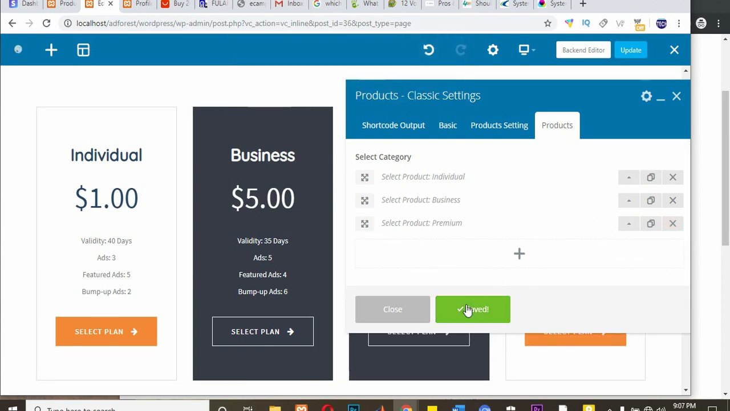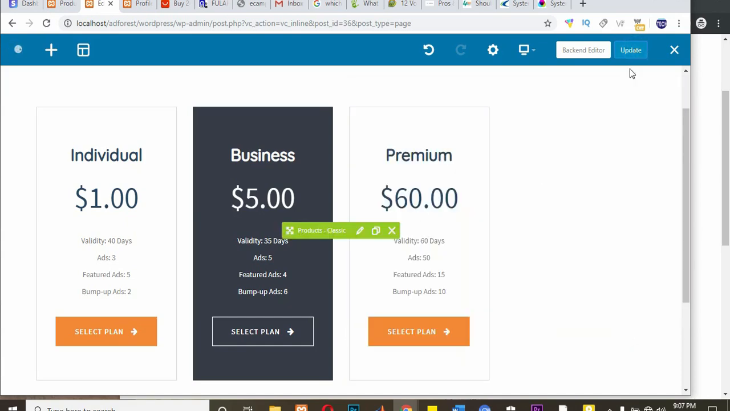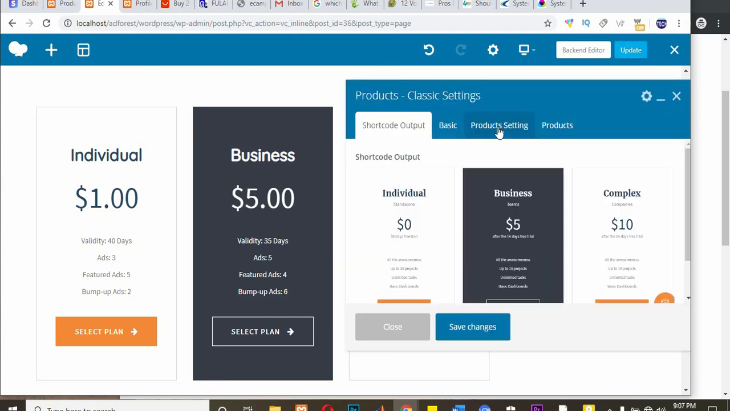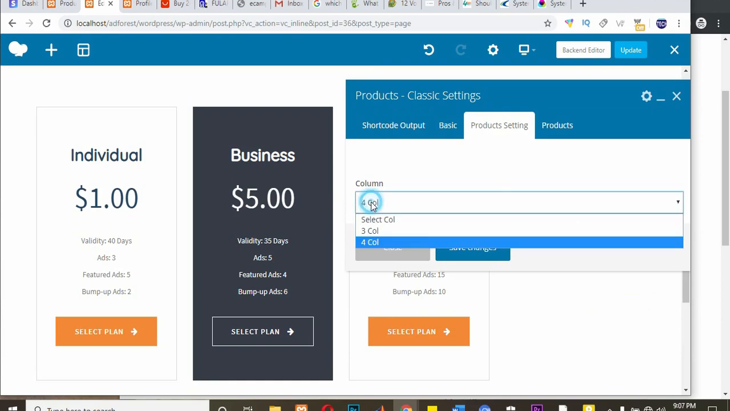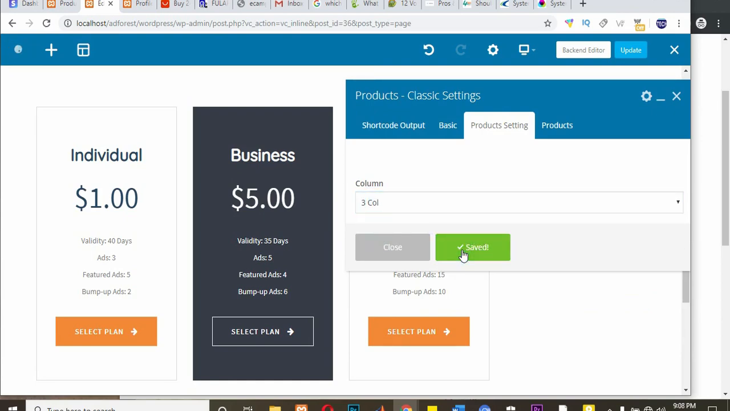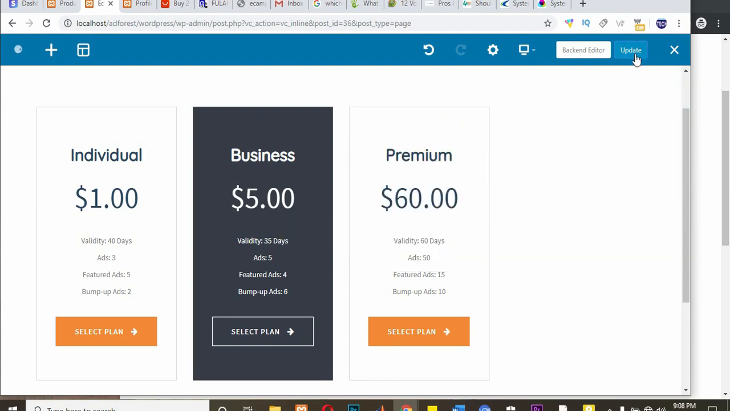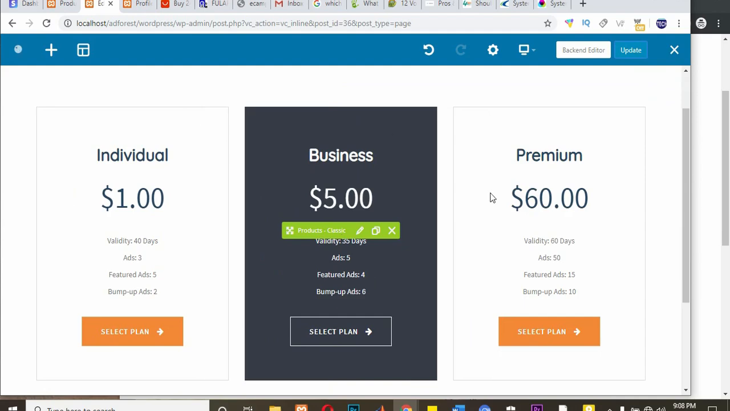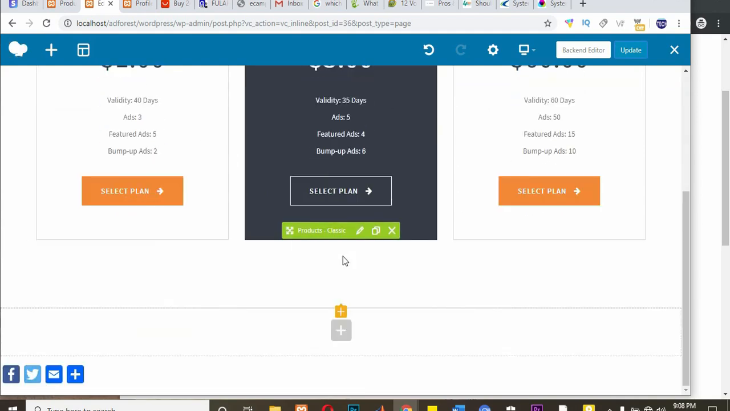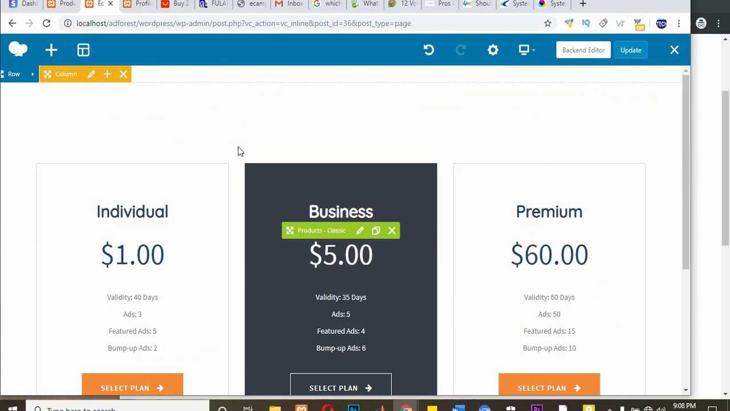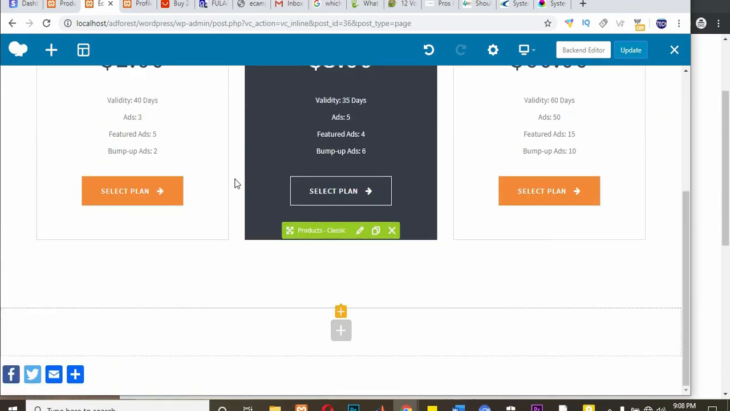And I'll hit save changes. And it's saved. And I'm going to update as well. Whoops, I forgot something. I forgot to return this back to three columns. So I'm going to go back there, go to product settings and return this column to 3 and hit save changes and done and hit update. And there I have my packages in 3 columns. So this is exactly how to add packages and remove packages.